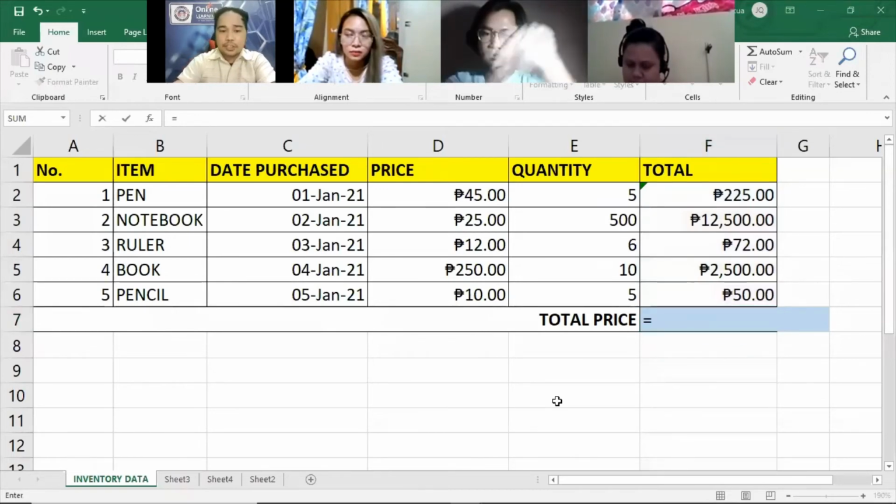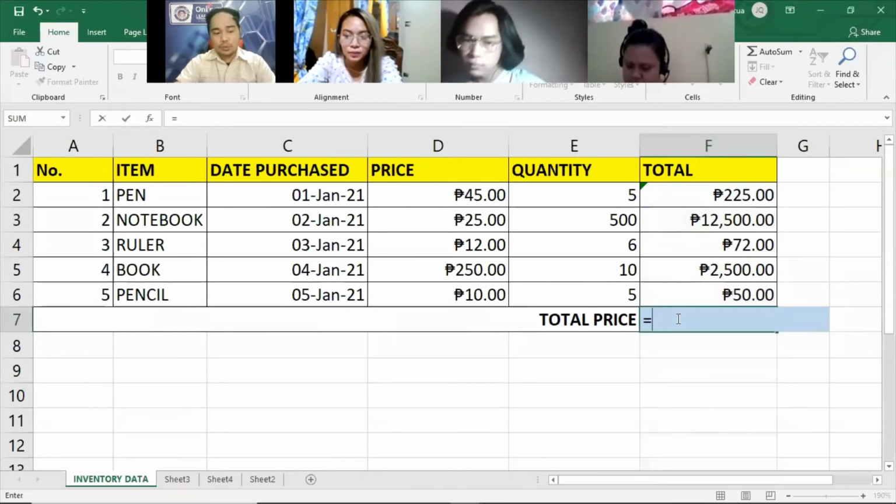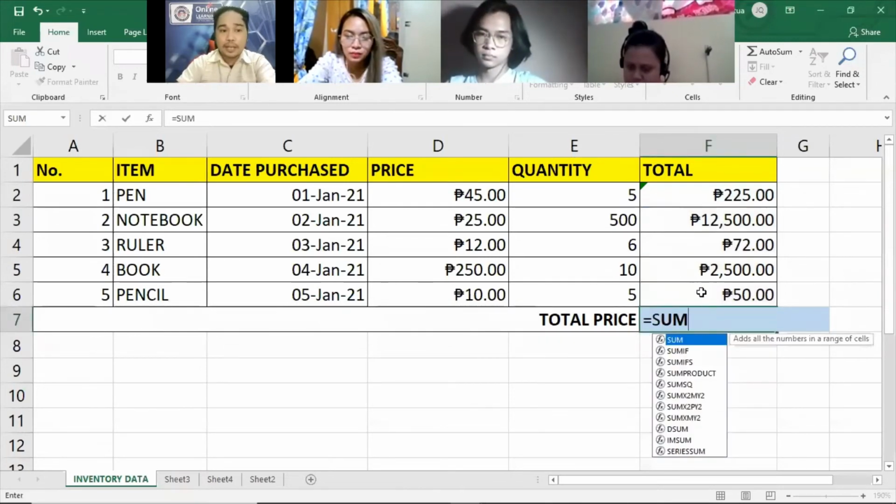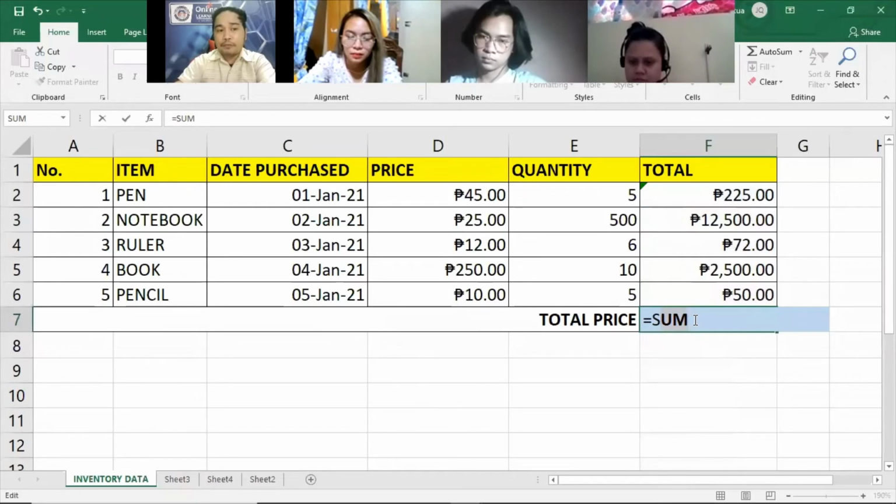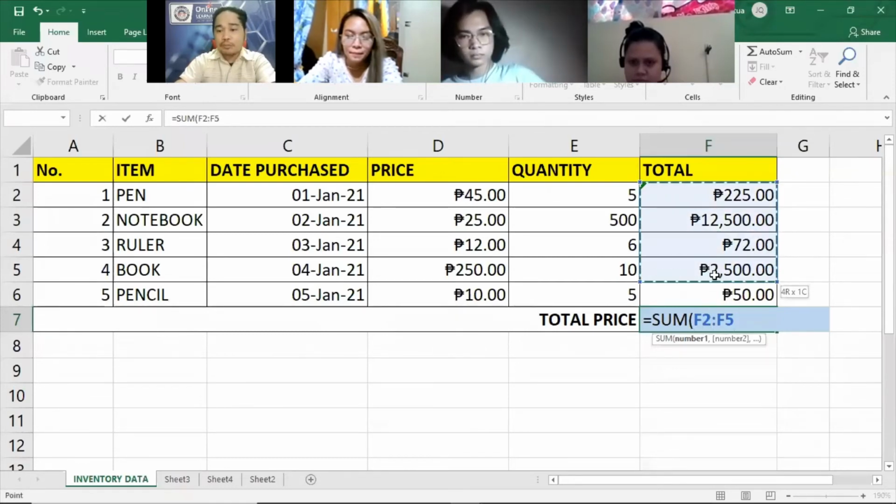Wherein, ang function, so yan, may nag-type sa chat box. So sabi ni Almazan, pwede natin gamitin yung sum function. Okay? So if you're going to add multiple numbers tulad po nito, yung mga total natin, gamit na lang kayo ng sum function tulad niyan. And then open parenthesis. Okay? And then next, para mas mabilis, na sure na tama yung formula, i-highlight nyo na lang yung mga numbers na gusto nyong i-compute. Then automatic yung cells nun, mapupunta rito sa formula natin.